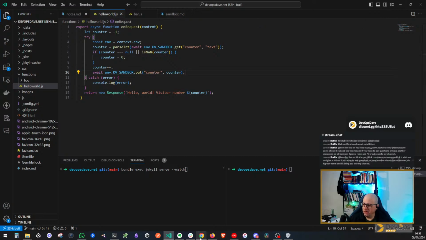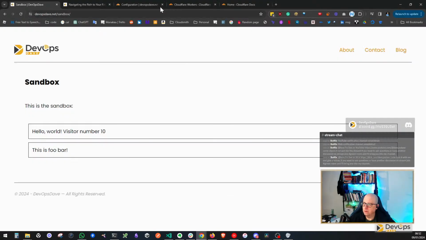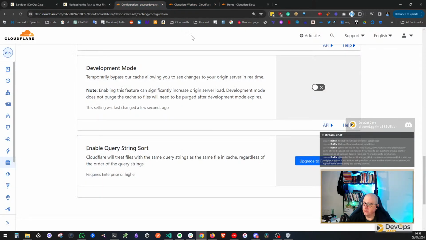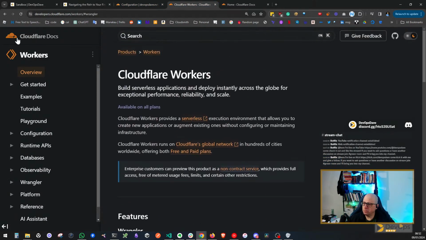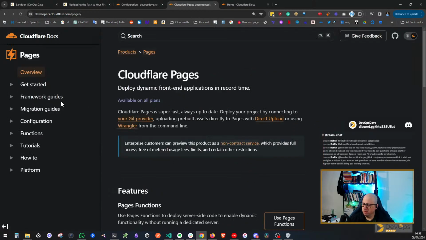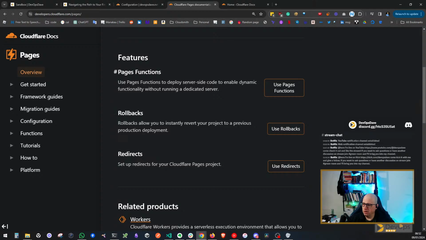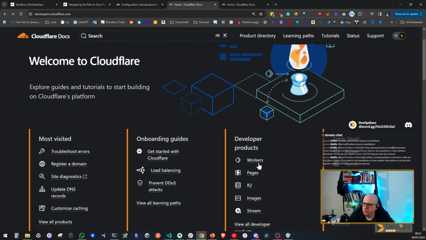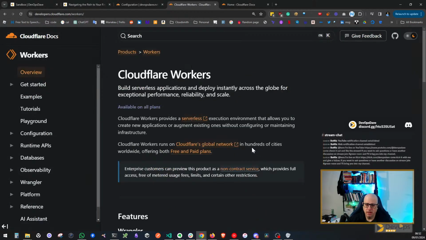But now today, we are going to go and look at, if you come to the Cloudflare docs, you can see the pages. Then under the pages, there are pages functions. That's what we used. Today we're going to look at workers and see what we can learn about Cloudflare Workers, which are for building a serverless application and deploy instantly. Okay, that's marketing speak.